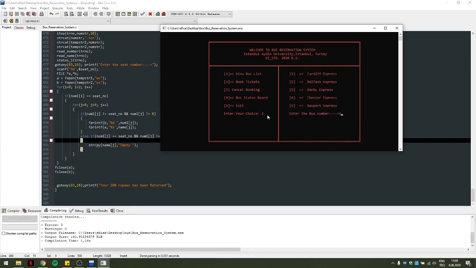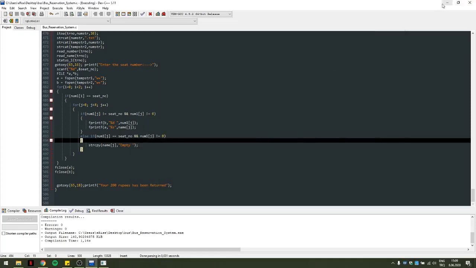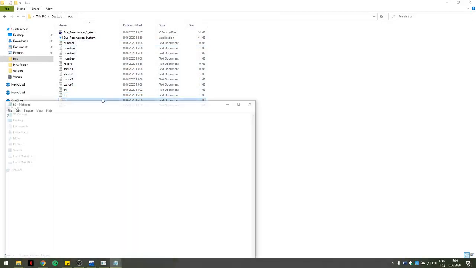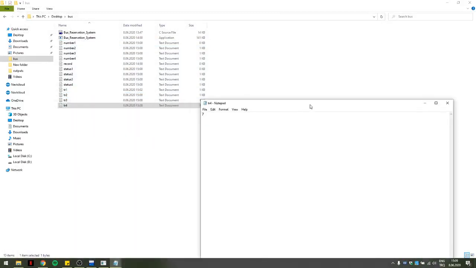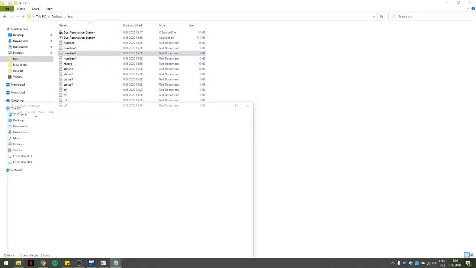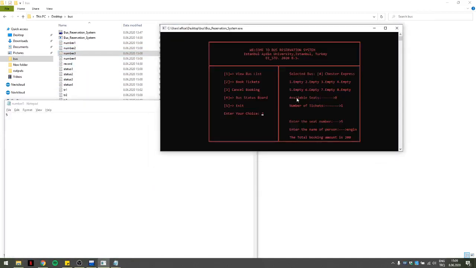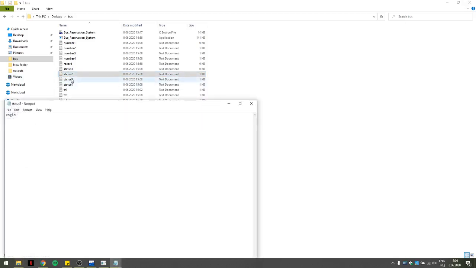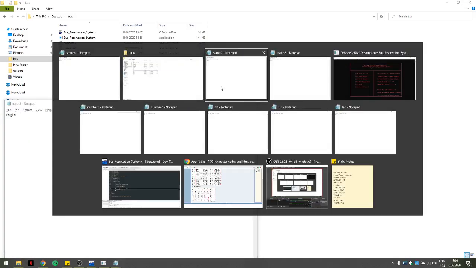So the last part, buy one ticket. So let's check the file here. Tier 2, tier 3, 7, tier 4, 7. These are all 7. So let's check the number, it must be 5, because we are buying seat 5. So the seat number is going to be 5 and the seat name is going to be Engin.